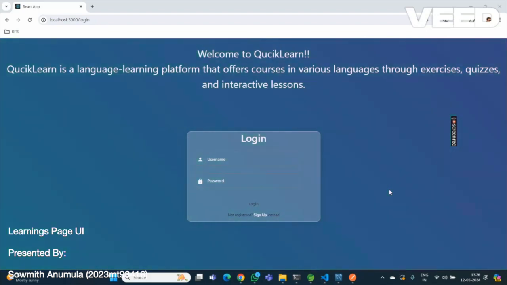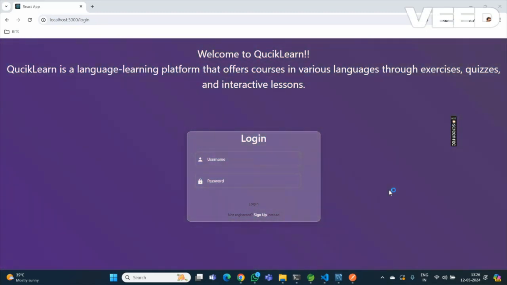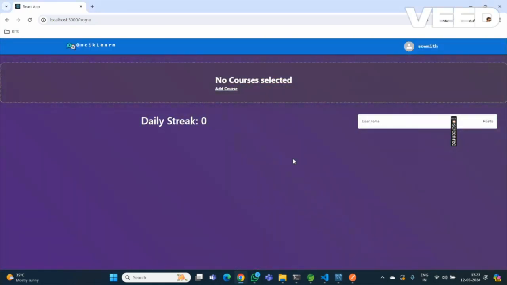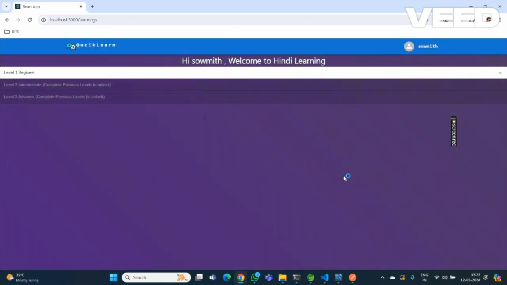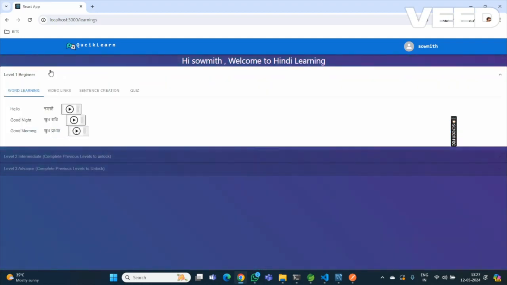This is Sowmith Anumula. As part of the full stack application development, I have worked on the front end part. In the front end part, I have developed the learning page where users can view various contents and quizzes for the different languages and the levels. Let me just dive you into that. I'm just logging in with a registered user and I'm adding a course for him now. This is the learning page where the user will be provided with three levels: the beginner, intermediate, and the advanced. The user will be able to unlock the intermediate once he clears the beginner level. Similarly, the advanced level would be unlocked whenever the user clears the intermediate level.